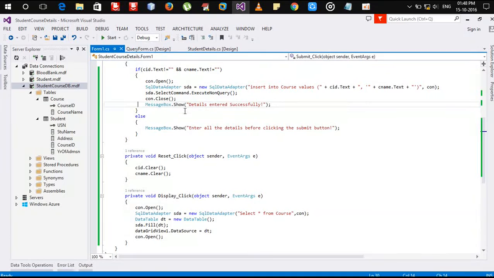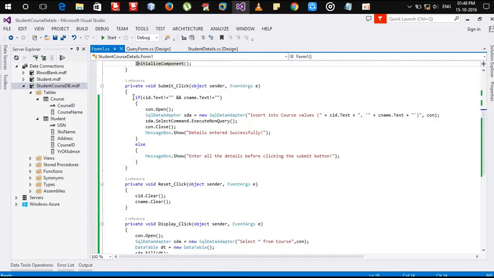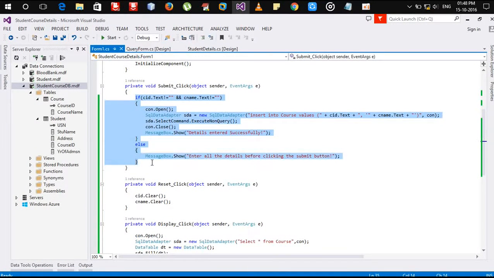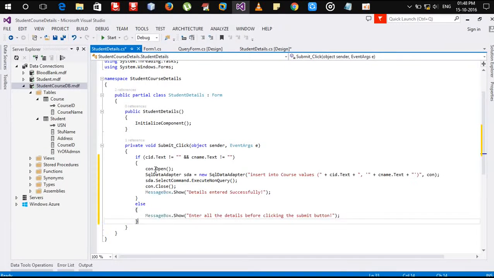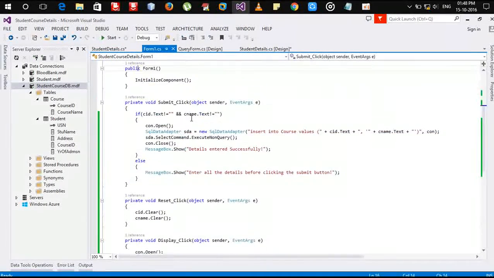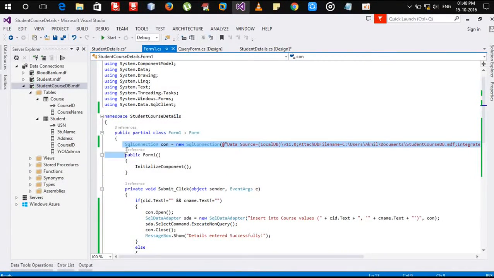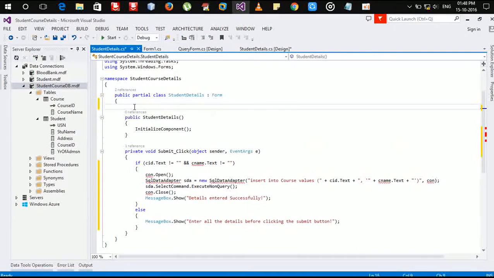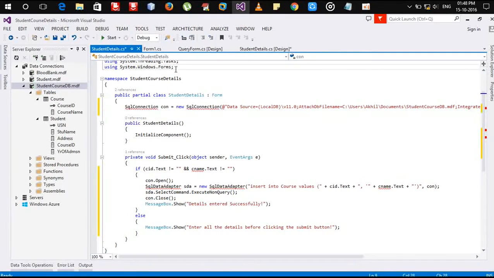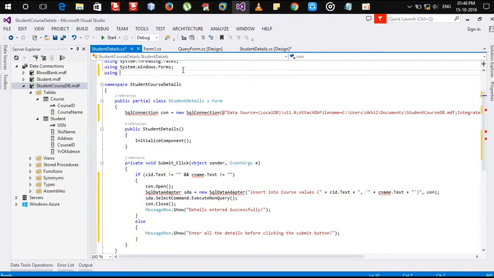So we can copy paste the same in the student details form, in the submit button. The query is similar, but the contents are more, and the connection string should be similar. Copy paste this as well. Over here we'll be mentioning the class.